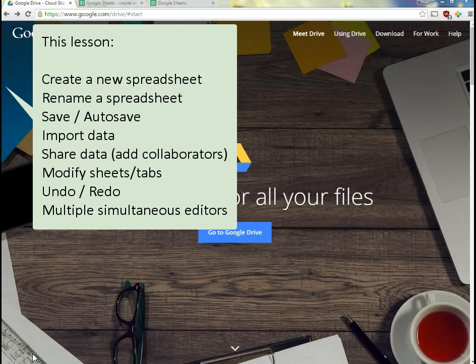I'm also going to show you how to take an existing sheet, even if it's view only, and make a copy for yourself, as well as some other basics including undo, redo, and how to have multiple sign-ins with multiple people accessing the exact same file at the exact same time.